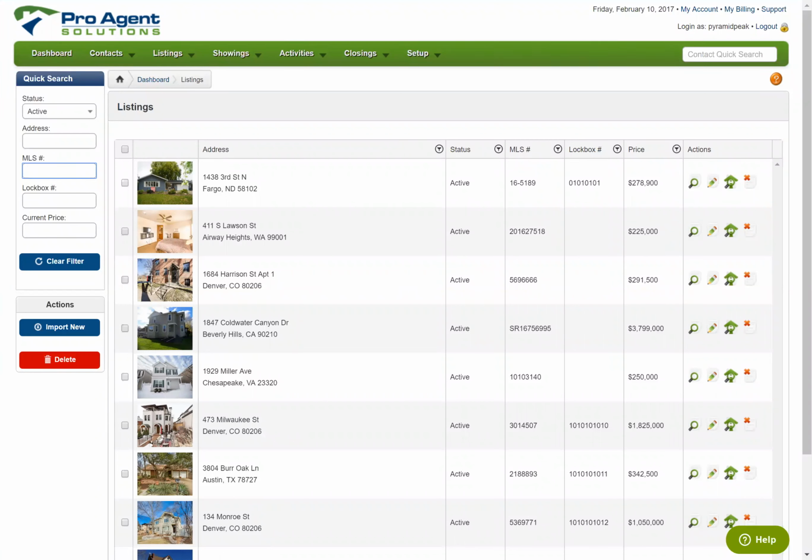In the top left, you've got filters to search on different criteria of your listings and filter them down. By default, it's set to the status active, but you can change that and change the view. A couple of things on the screen. You're going to obviously see the address, the status, the MLS number. The lockbox number is key.